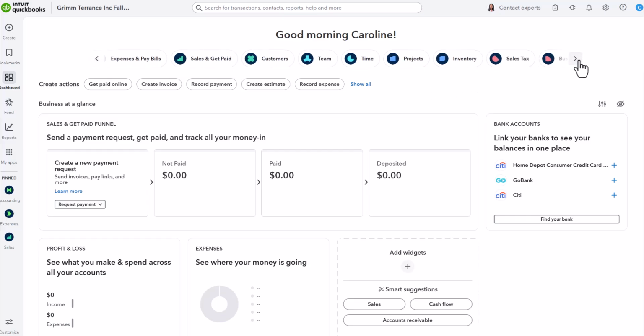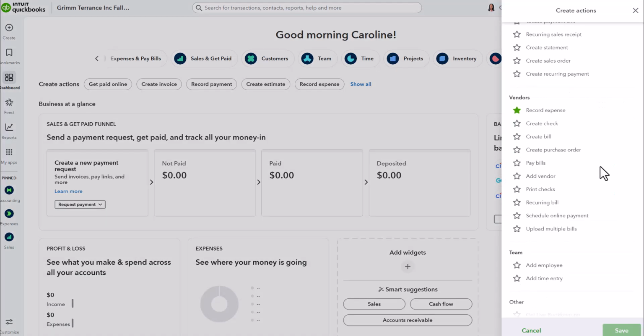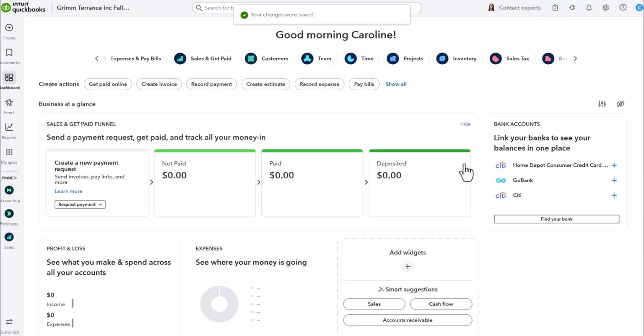So these are all of the things that you might typically have used your left nav bar for. Those things are still there. These are meant to be shortcuts. And just like with the old QuickBooks, you can set up shortcuts, which we're going to call create actions here. So you can customize this. If you want to add pay bills here so that you can just one click into pay bills, you can add that. So anything that you need to use on a regular basis, you can set it up as a shortcut or an action in the new QuickBooks, just like you could previously.